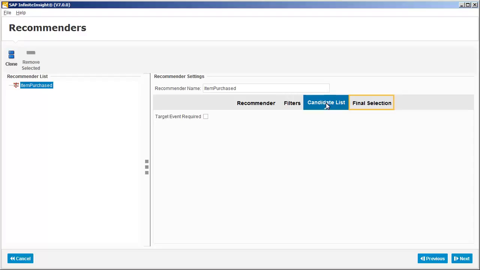On the Candidate List tab, the Target Event Required option is for use with a co-location feature that's not being used in this example, so we'll leave this option turned off. On the Final Selection tab, the Max Top Nodes option enables us to filter best-selling products from the recommendations list, since these products don't need recommendations in order to sell. For this example, we'll use the default setting.